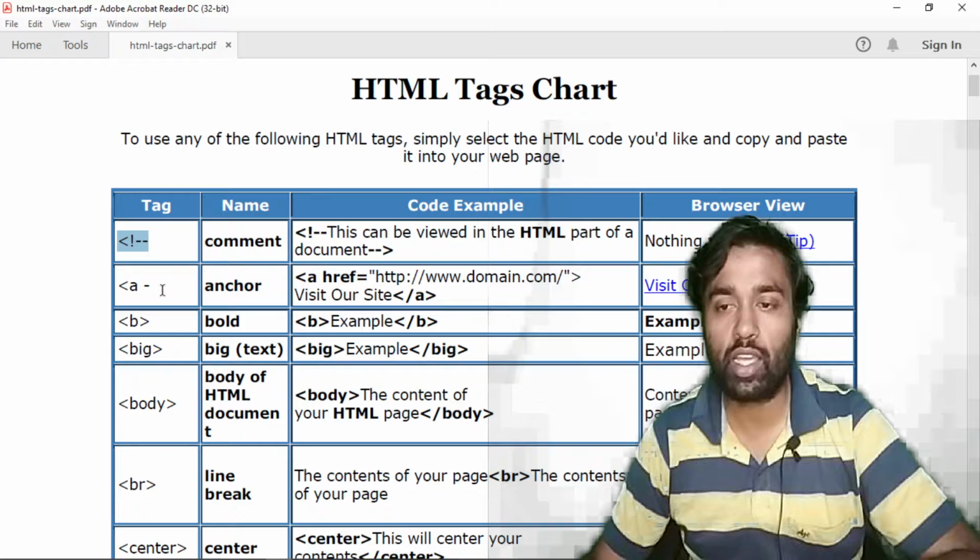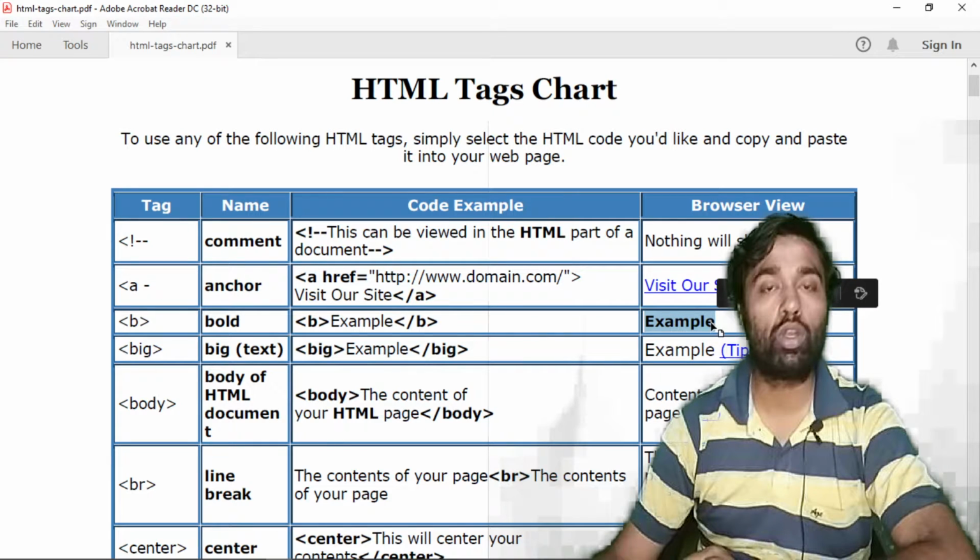B is the bold tag. Bold means it will enhance and increase the width of your text, so the text will be displayed over a larger area. You have already used bold in Microsoft Word or other applications, so bold is widely used. Big is another widely used tag, because big is very usable when you want to create text which is larger than normal. So this is a very important tag too.